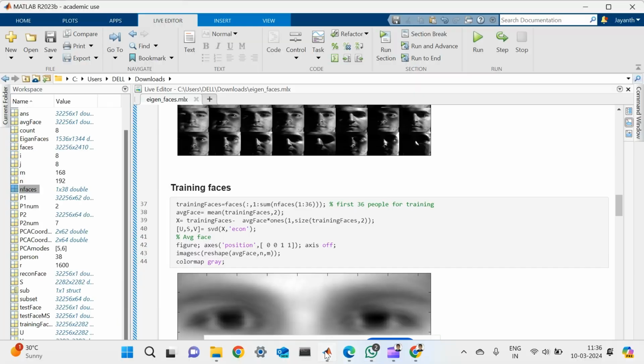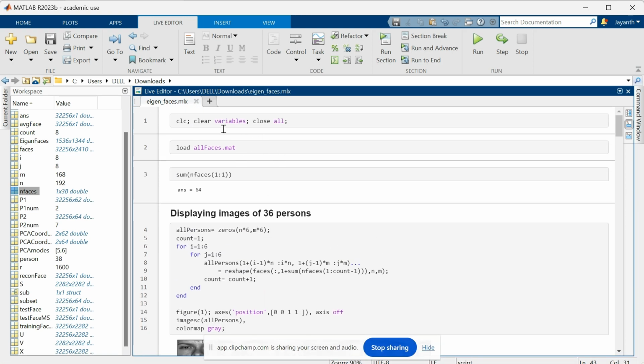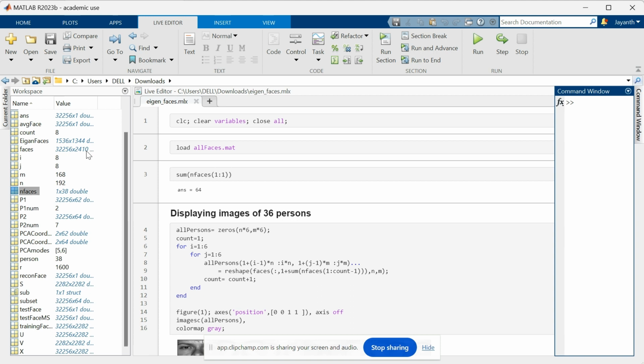I'm going to MATLAB. I think you can see the screen. I think it is visible. See, in faces, we have 32,256 rows and 2410 columns. Why 2410? Because in faces there are 38 persons. Let me multiply: 38 into 64. Each person contains 64 images, right?